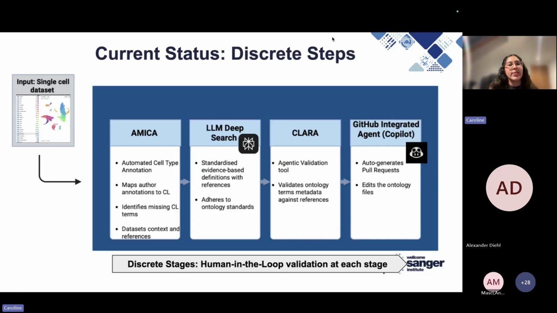So the current status of how we are using these tools right now is that we are using them more as discrete steps. We manually run and validate the output of each tool in the Cell Ontology, and we have been using them to assess single-cell dataset annotations, and then to create terms.